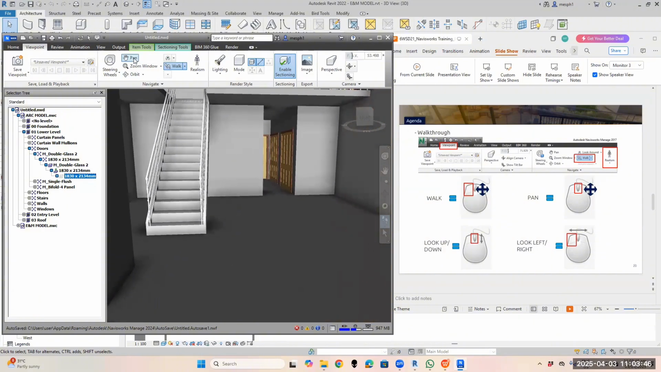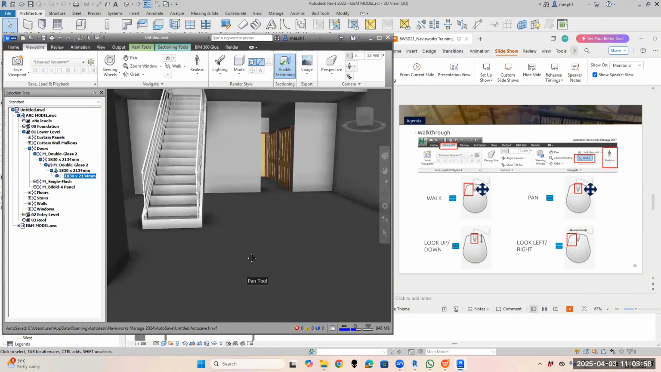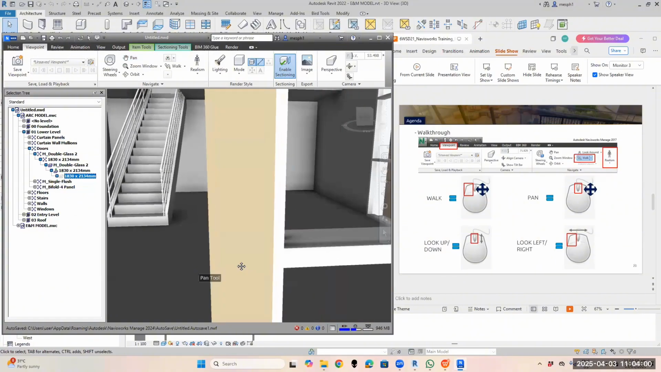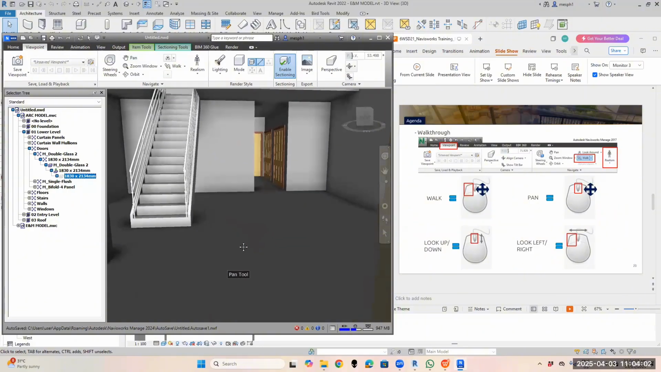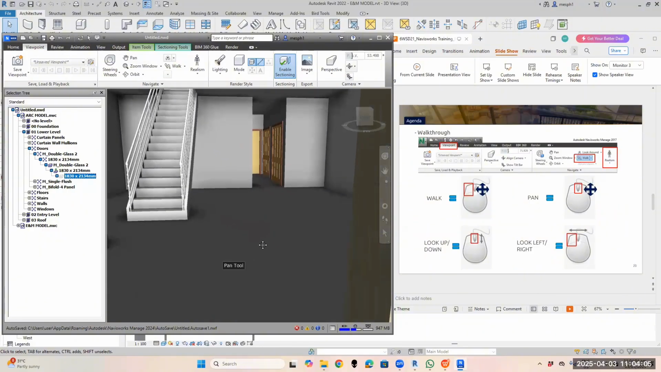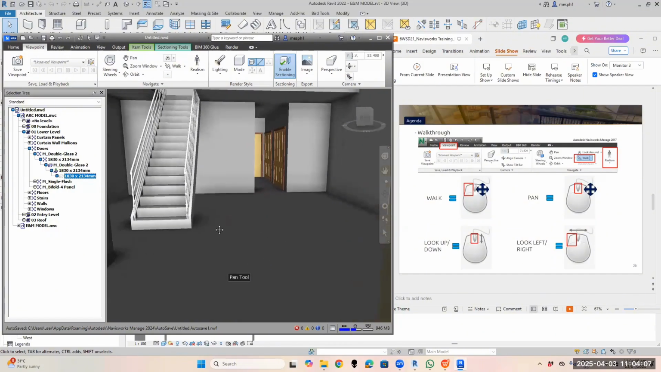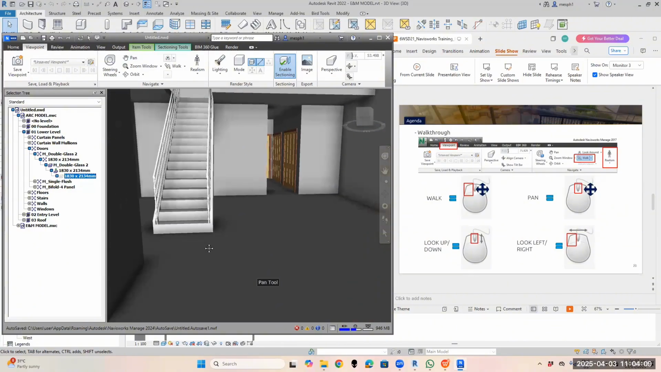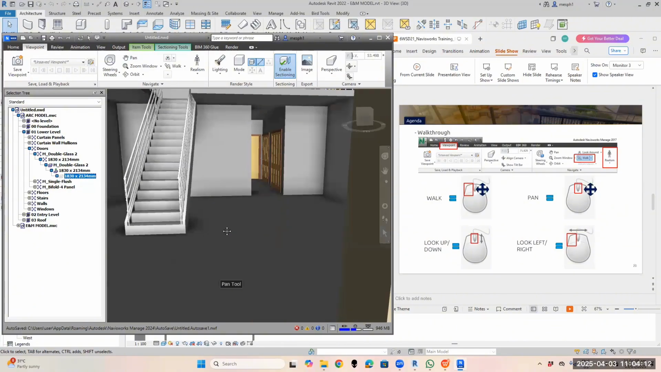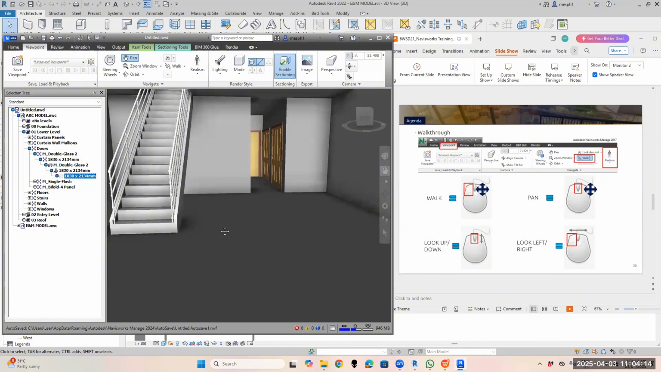Then the next is pan. To use this pan, hold the mouse and rotate. So that's the use of pan.